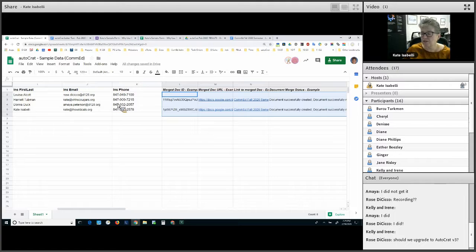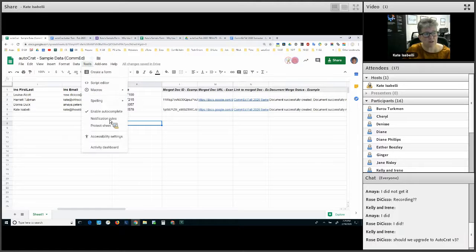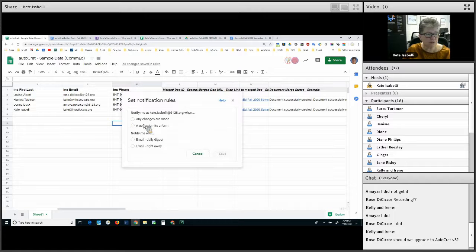But what is also very handy, just so you can monitor a process that is running from a form, is I would strongly suggest that you go into Tools and use your notification rules, if you're familiar with those, and just say, tell me whenever somebody submits a form. And you can have one of these two choices.